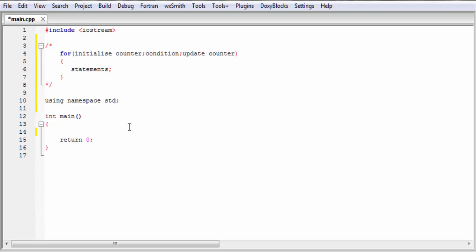Here we will write a simple program that prints text to the screen 10 times. Let's see how to do it. First, I am going to declare here a variable int i which works as a loop counter. Then we write the for loop: for and then a pair of parentheses and then a pair of curly braces.